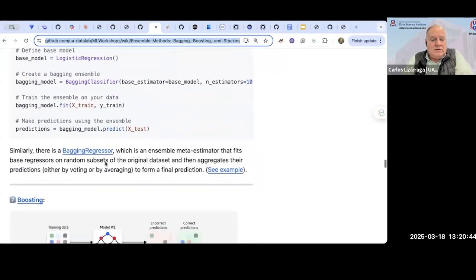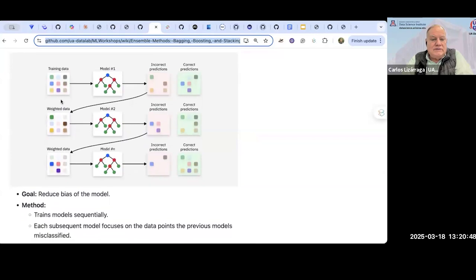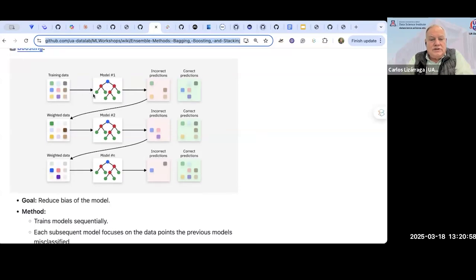The next method will be boosting. And in boosting, again, you have different training data, and you have a model. You may have the same model. And these are weak learners. So you train your model using your data, and then you see what the outcome is.